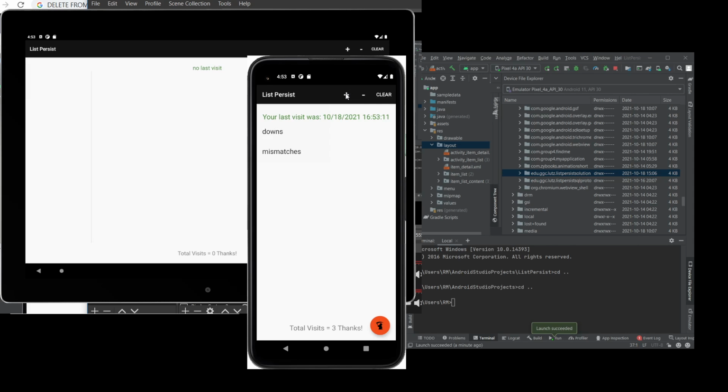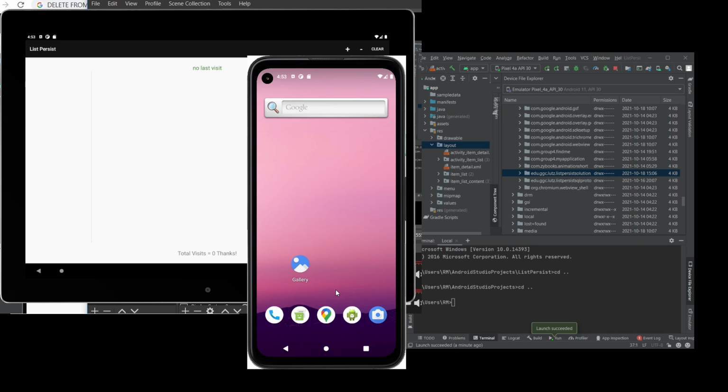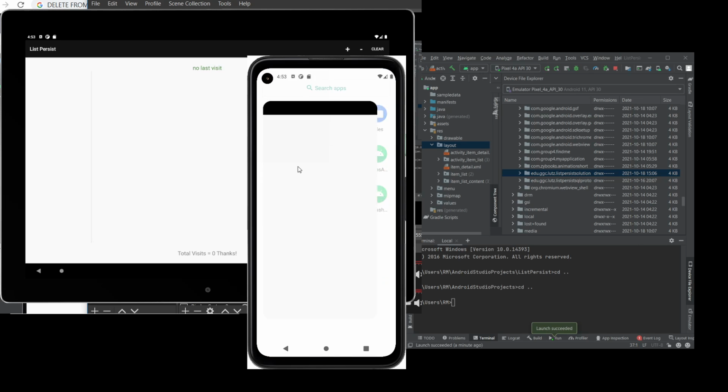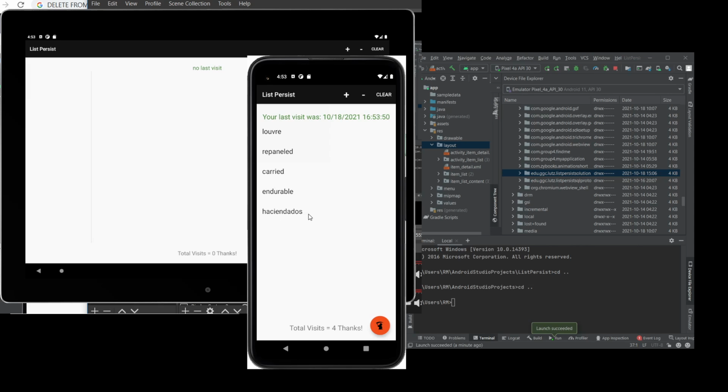We can populate our master list randomly from a list of about 170,000 words. We can remove from the top. We can add more. We're able to clear the list. We have 1, 2, 3, 4, 5 words. Haciendados is the last word. We can kill the app with this floating action button, restart it, and that list should persist. And there's the same 5 values displayed.